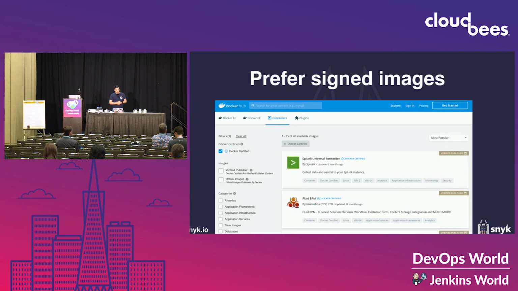So what can we do? Well, we can prefer signed images. This is obviously Docker Hub, and you can see this is the list of Docker certified images. These are images that have been signed, and when we download it, we know and we can test that that signed image is the exact same binary file that a publisher uploaded into Docker Hub.